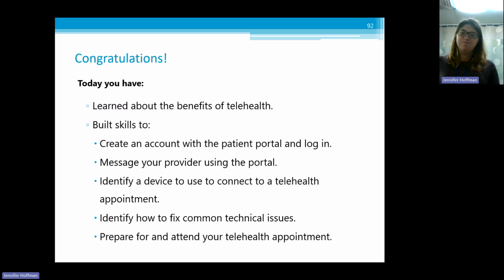And so that's it. This is what we talked about. We talked about the benefits of telehealth, and hopefully you learned some skills about using the patient portal, what that can do and how that can help you. Also, some different devices, how to troubleshoot some different technical issues, and also how to prepare to attend your telehealth appointment.